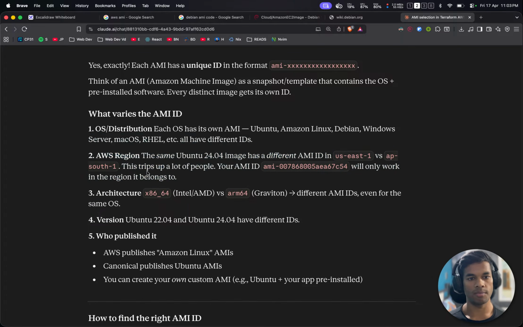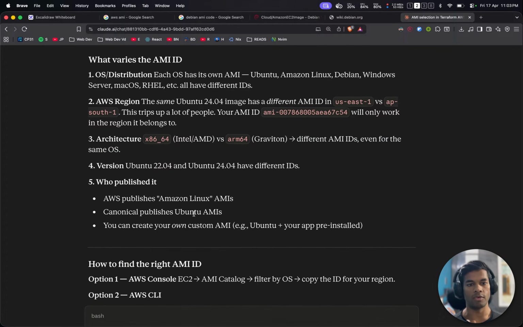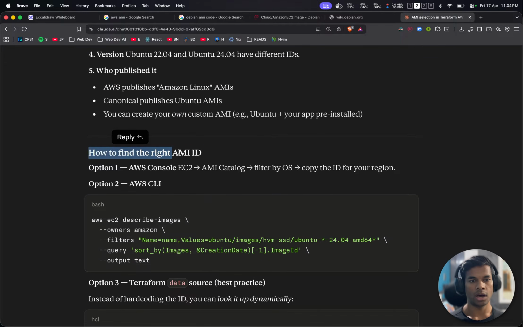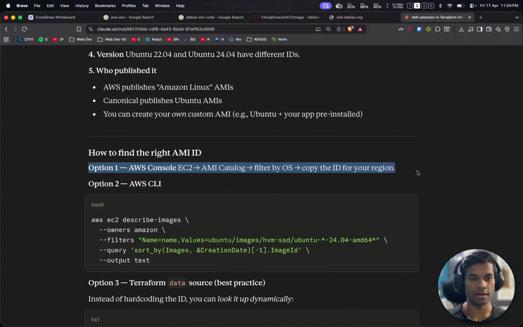Okay, okay. Yes, it should. This will only work in the region it belongs to. Okay, different regions in Amazon have their different AMI IDs. Okay, architecture. Yep, this would depend on architecture. Version of Ubuntu. Okay, yep, operating system version. Who published it? AWS, Amazon Linux, Canonical publish. Who published the AMI? How to find the right AMI? Yes, how do we find?